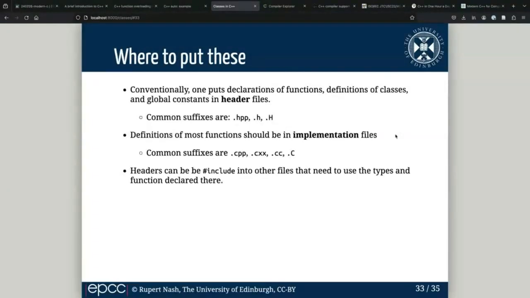So, what does this all mean? There were questions about this in the chat. Conventionally, we put declarations of functions, and definitions of classes, and global constants in our header files, and as we mentioned, it can be .hpp or .h or .H. Again, I would say that it's good practice if you're using C++ to use .hpp, simply because when you look at it in the file system, you'll know it's got C++ code in it, not straight C code.